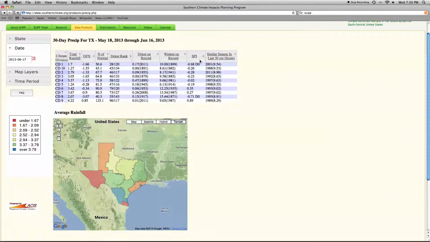The SPI, Standardized Precipitation Index, is a drought-based index based only on precipitation. Values above 1 represent wet conditions, while values below -1 represent dry conditions. Values between -0.99 and +0.99 represent near normal conditions. For Climate Division 1, the SPI is -0.68, representing near normal conditions.